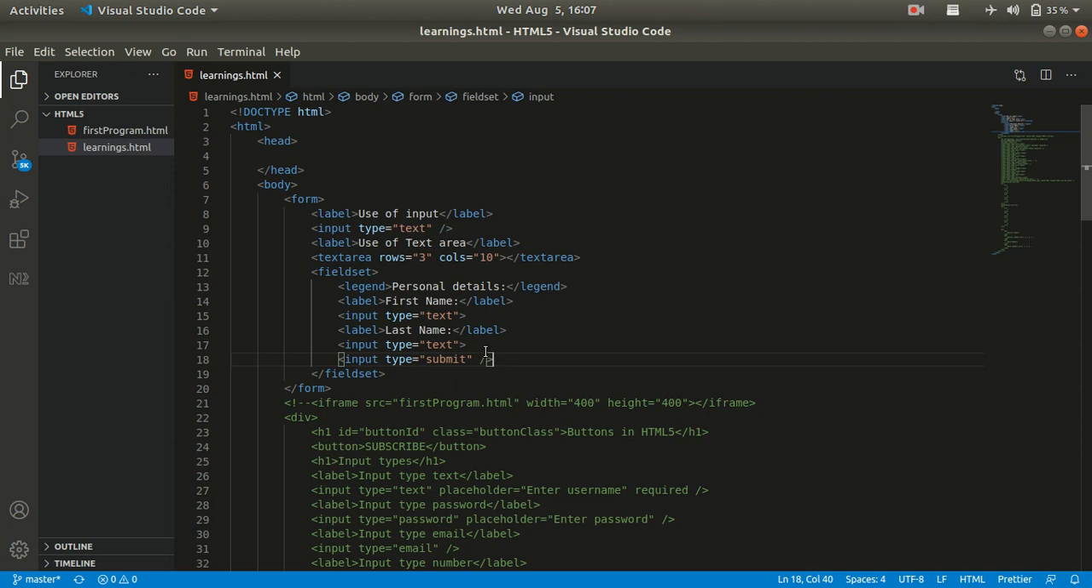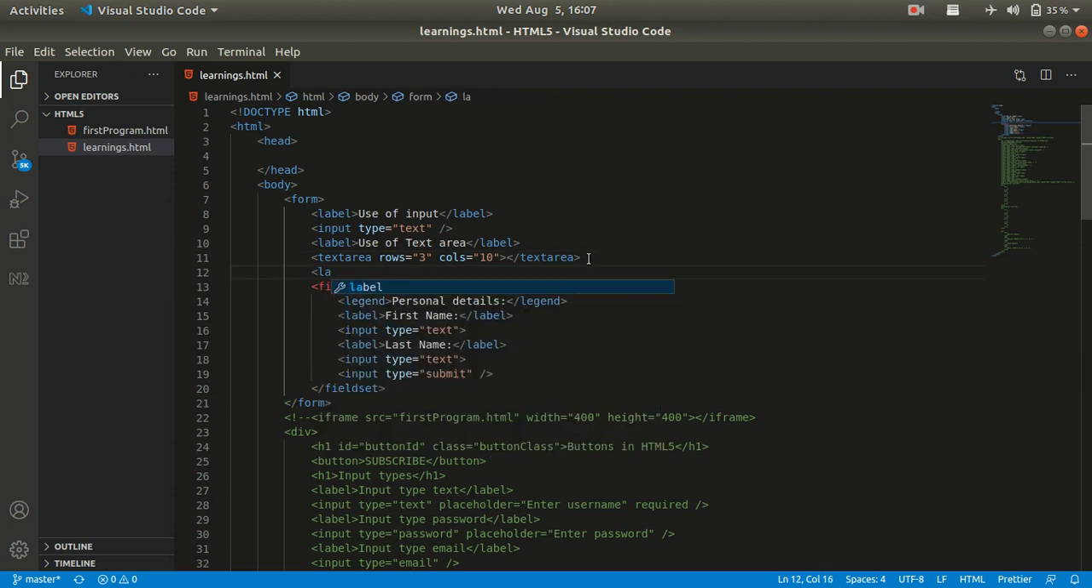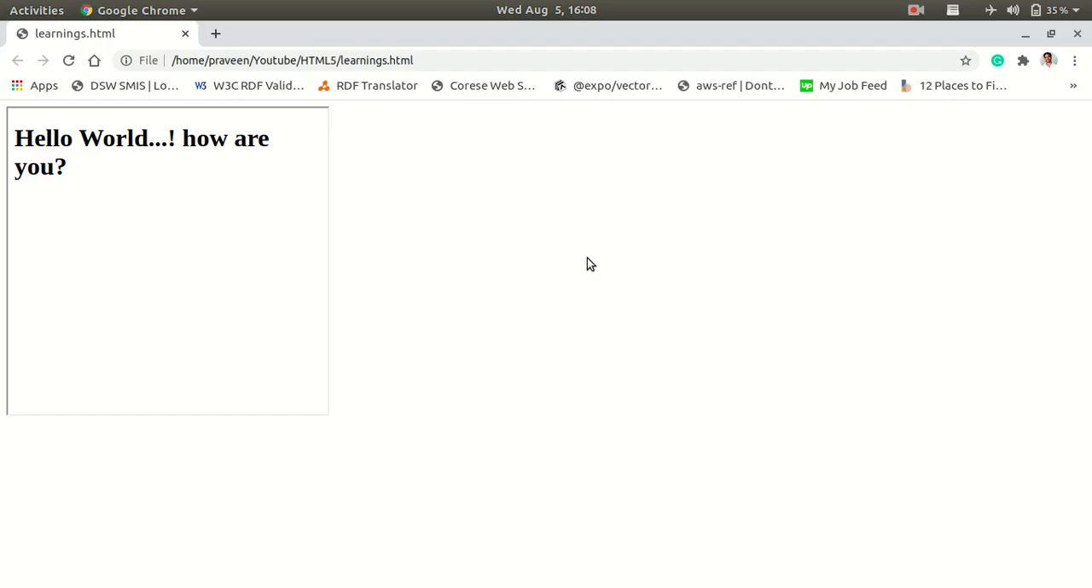See, fieldset is like a form, but fieldset needs to be embedded in the form, right? A group of form elements can be used under fieldset. Right, this is how we can use fieldset. Then let us see the output of whatever you have coded till now. Before that let me name the fieldset, use of fieldset. Let us see the output now.